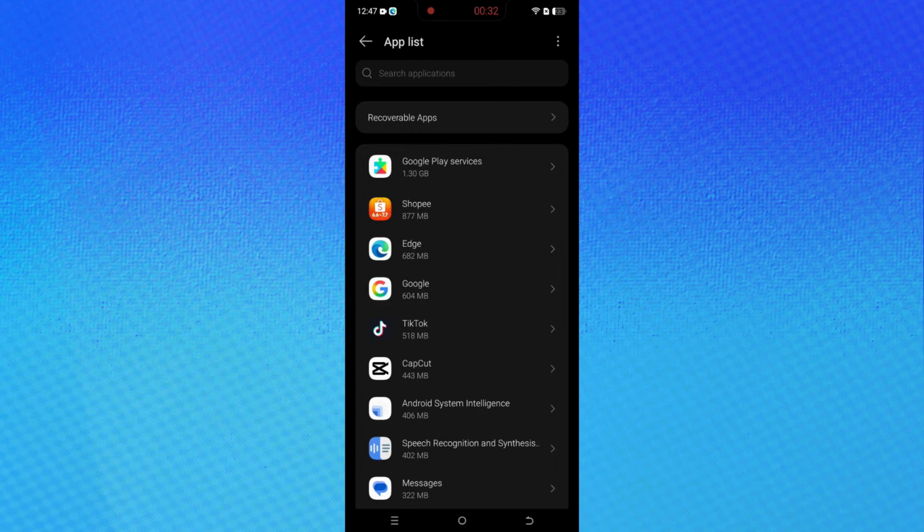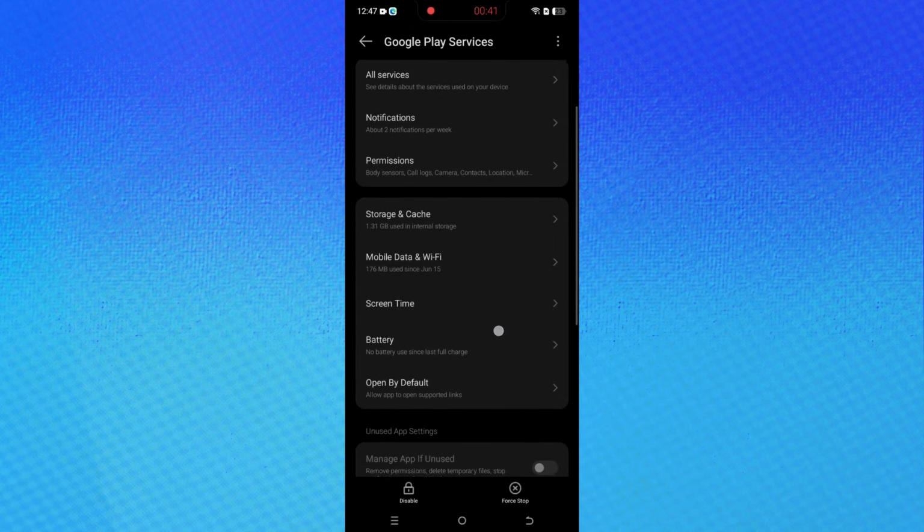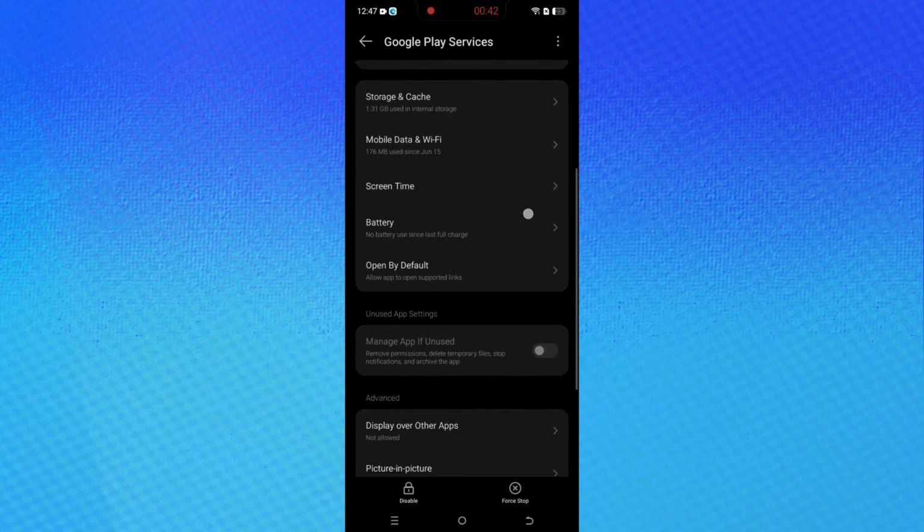Once you're inside the app list, search for Google Play services. Using the search bar is usually the fastest way, but you can also scroll manually through the list if needed. Be careful to select Google Play services specifically, since it's different from the Google Play Store. When you find Google Play services, tap on it to open the app information page.